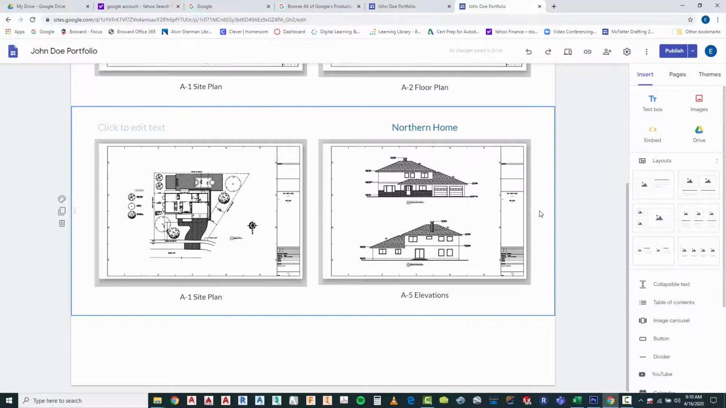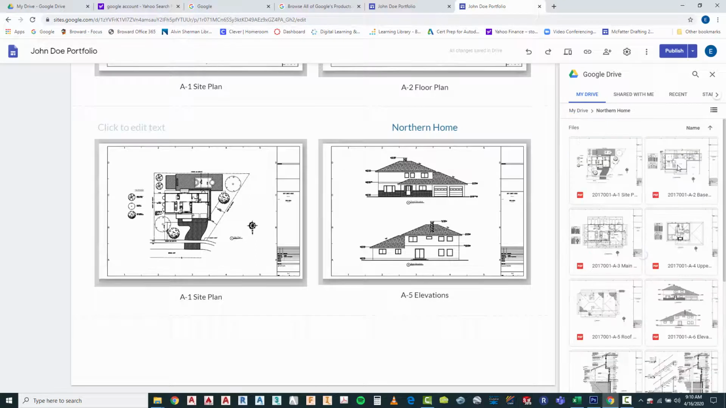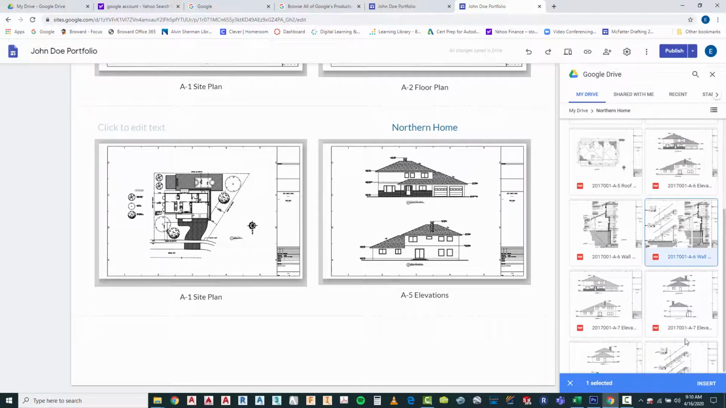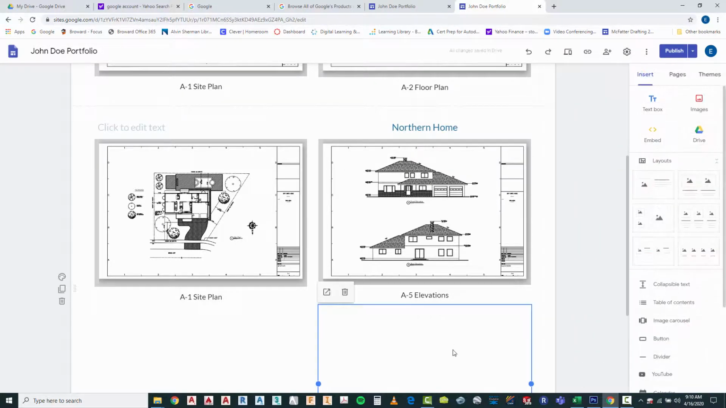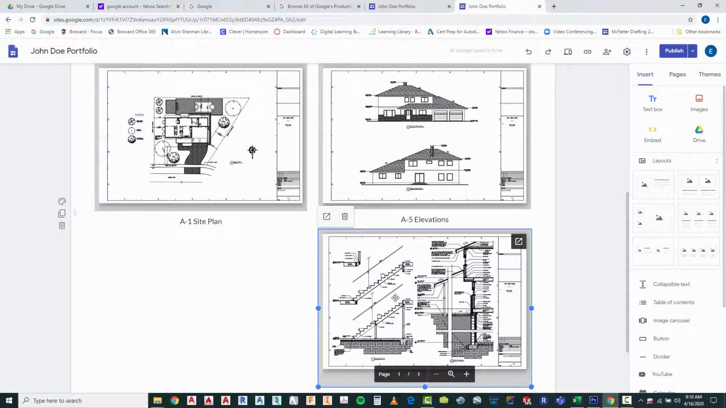I'm going to go ahead and double click here. I'm going to go to my drive under Northern Home. This time I'm going to select something a little bit different. I'm going to go ahead and select one of these. I'm going to insert it, and unfortunately what it did, it created it right underneath this one.